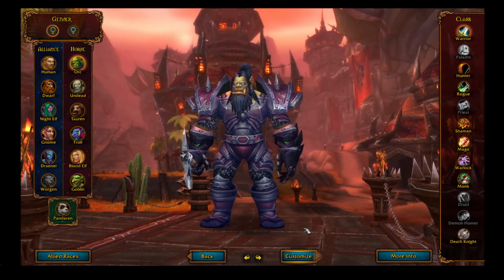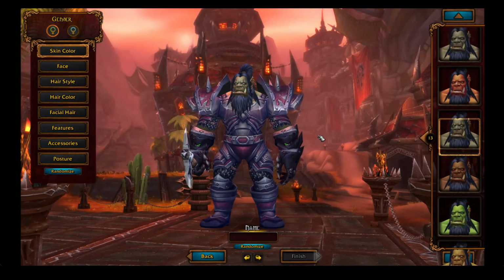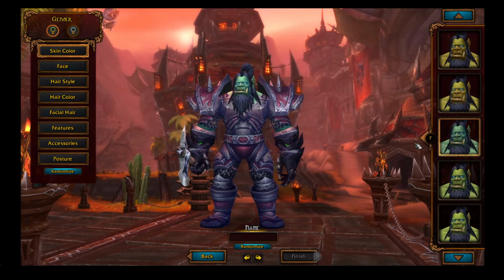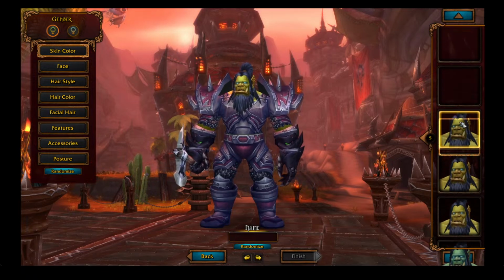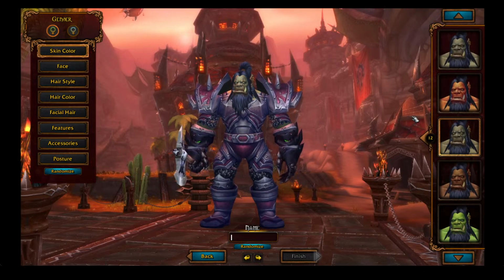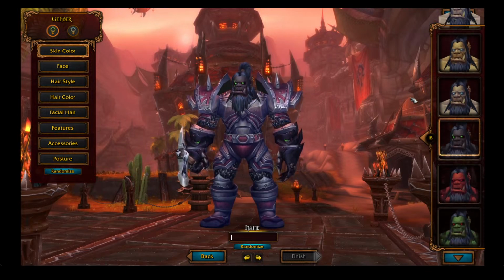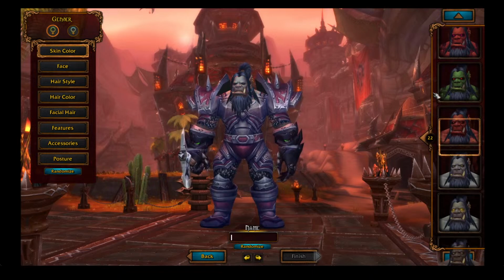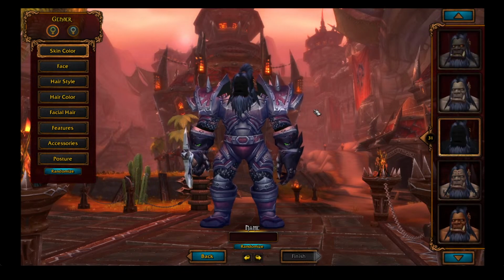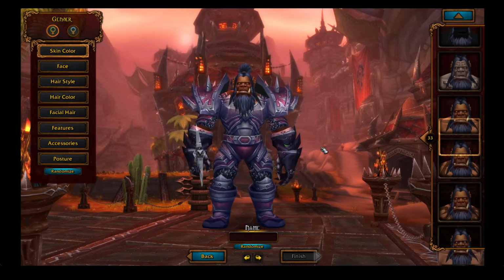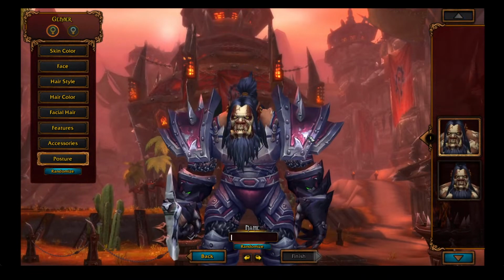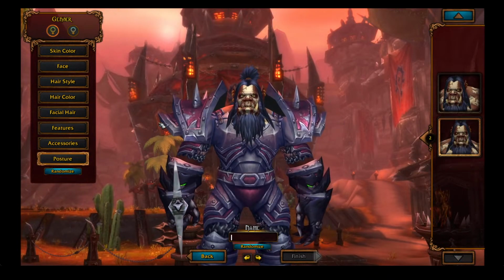And orcs have more customization than the original orcs themselves. So basically, they could have several different skin colors, like blue, green, yellow, red, gray, brown, stuff like that. And they could even be pitch black if you want. And you can also choose your position and stuff like that.